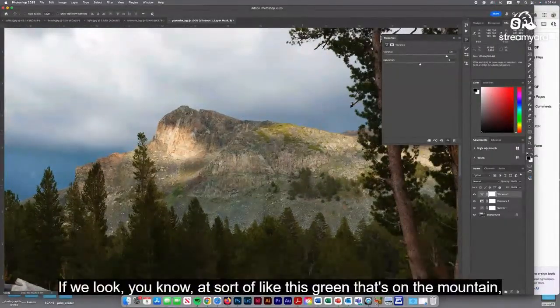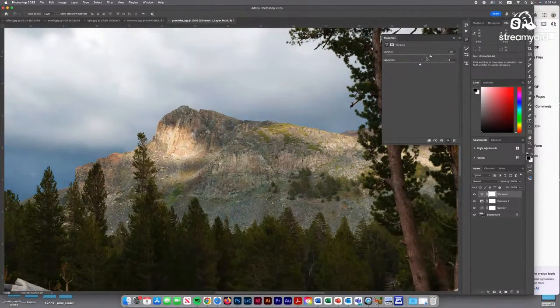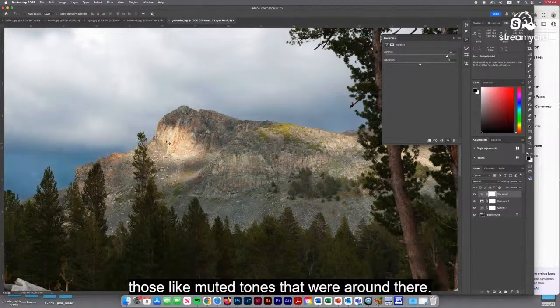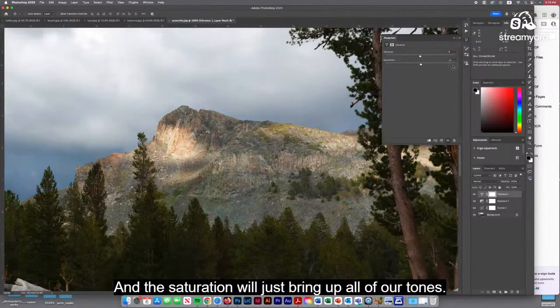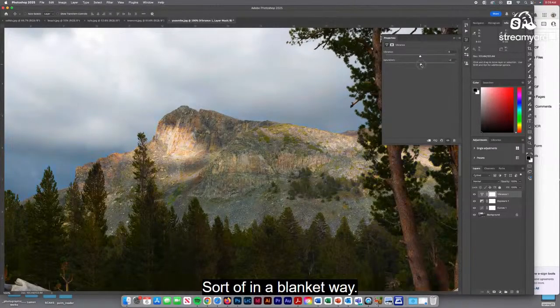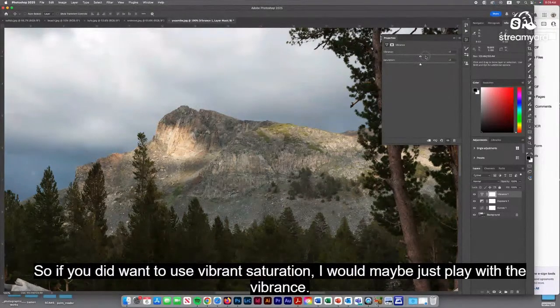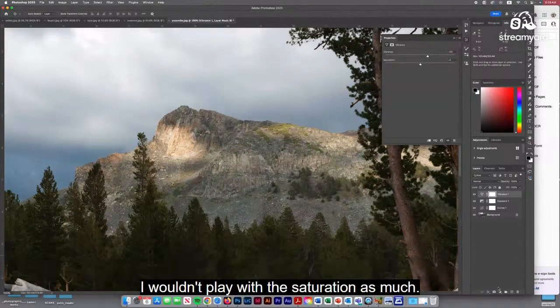If we look at this green that's on the mountain, you can see how it's bringing up those muted tones that were around there. And the saturation will just bring up all of our tones in a blanket way. So if you did want to use Vibrance Saturation, I would maybe just play with the Vibrance. I wouldn't play with the Saturation as much.